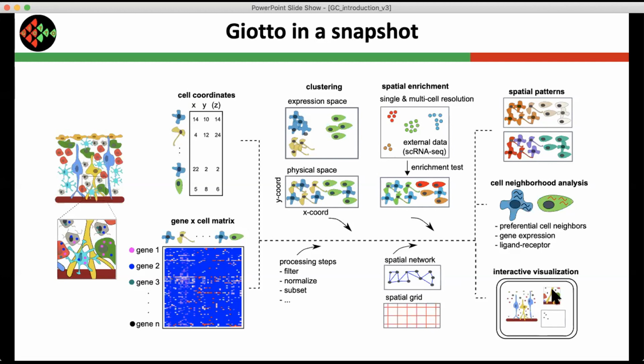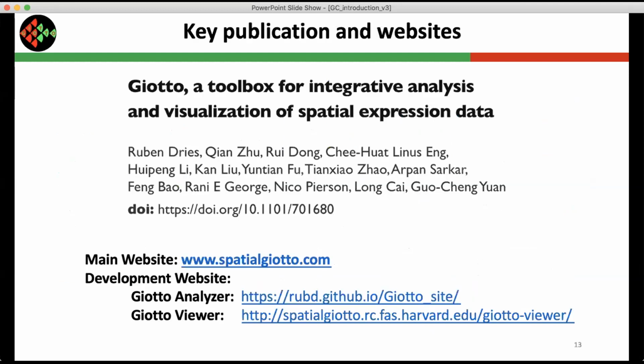Finally, we have this toolbox that can visualize the data. The details of this toolbox can be found in this preprint we posted at the end of May, and also on this website. The top one is the main website, and these bottom two are the developmental websites with up-to-date information.